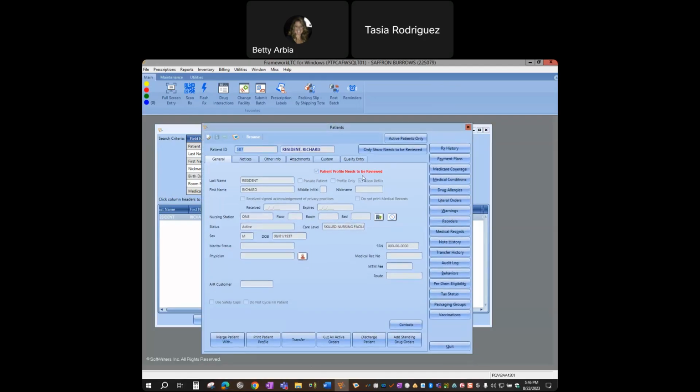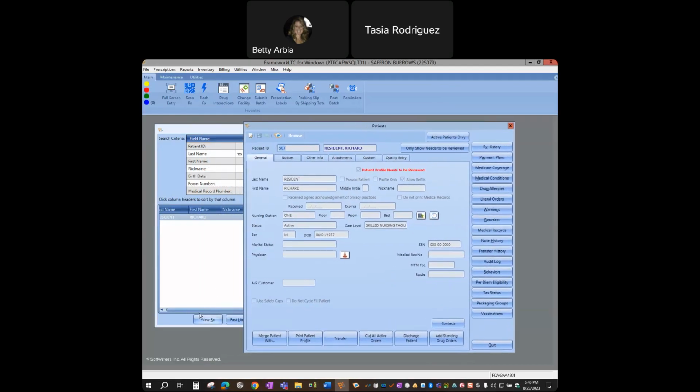The first thing I'm going to start with is this patient profile needs to be reviewed. It's red. There's a check mark. Whenever you get into order entry, you could click this new RX button over here, which we'll get more into tomorrow. But when you get into order entry and you go to fill an order, a pop-up box is going to come up and it's going to say the patient has been added by an external source or something like that. It just means the patient's been pushed in from the 400. It hasn't been manually added in Framework. This is where that comes from.